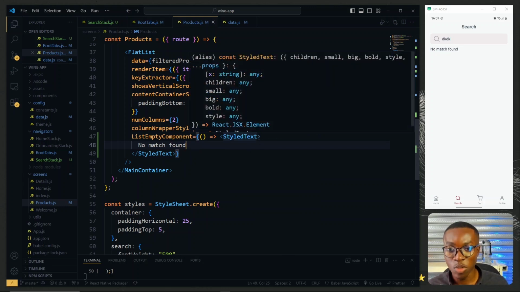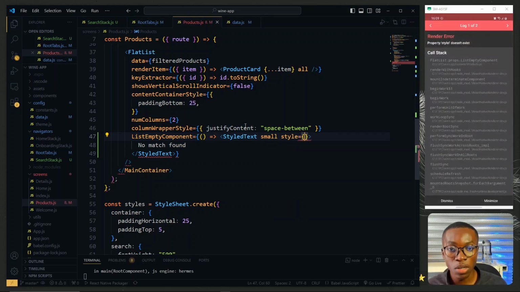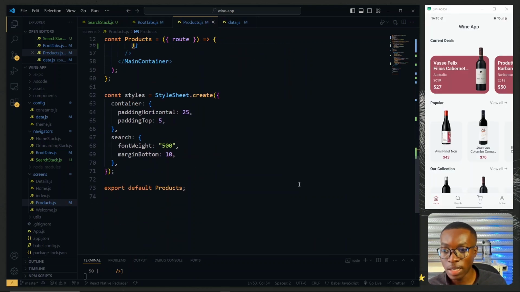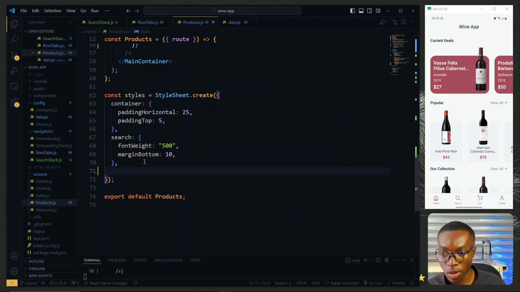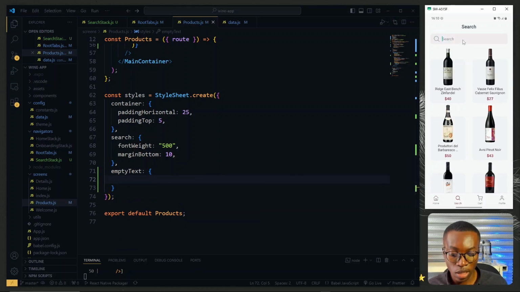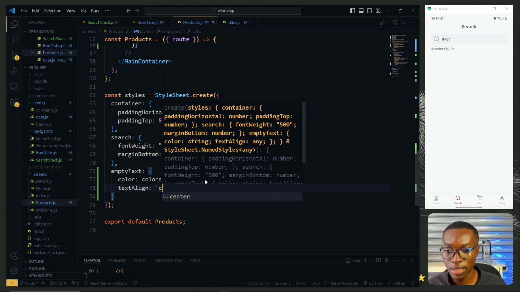Now we want this text to be small, and also want to adjust the styling a bit more. So pass the style, and then we'll call this style emptyText. So over here in the style sheet, we'll create a rule for emptyText. And to see how the styling affects it, back on the search tab, we enter some gibberish in the input like so. And then over here, first change the color to a tertiary color, and then we align the text to the center.